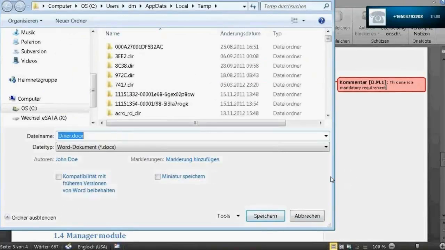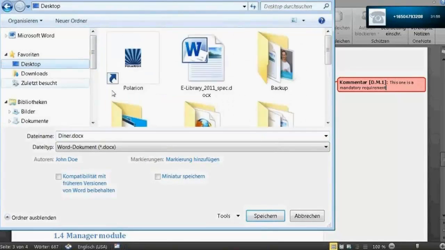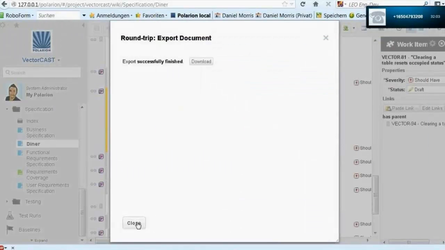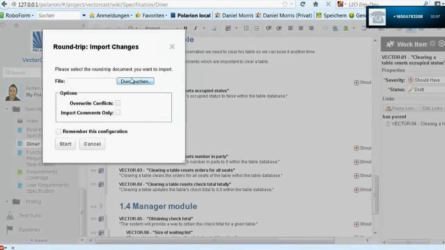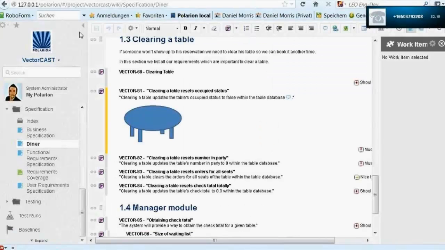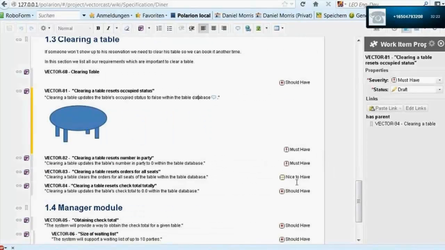And they save it so they can do all review in Word and can re-import it back to Polarion. So I'll save this dinner spec and re-import it into Polarion. So let me have a look. I want to import my changes, import my dinner spec. It was successful. See, okay, now this one is a must-have. This one is a must-have and a nice-to-have.